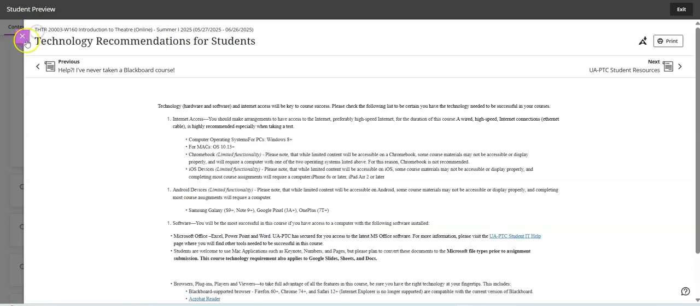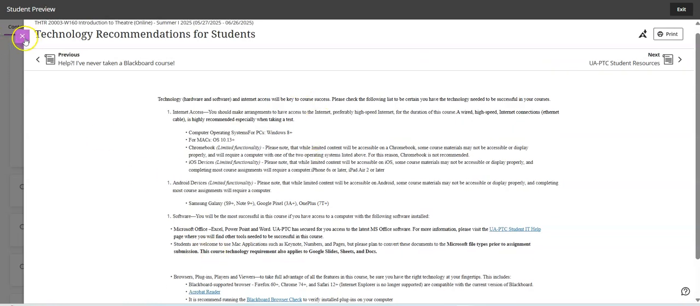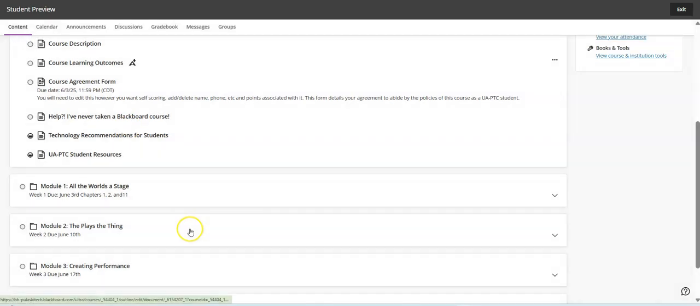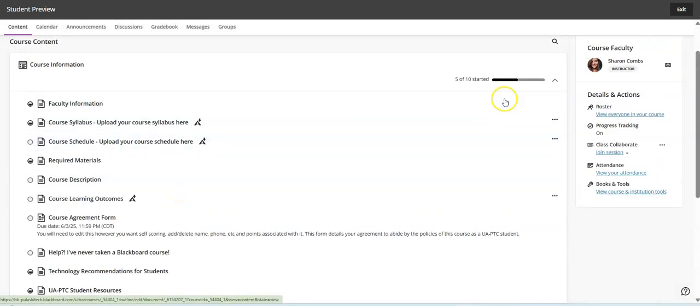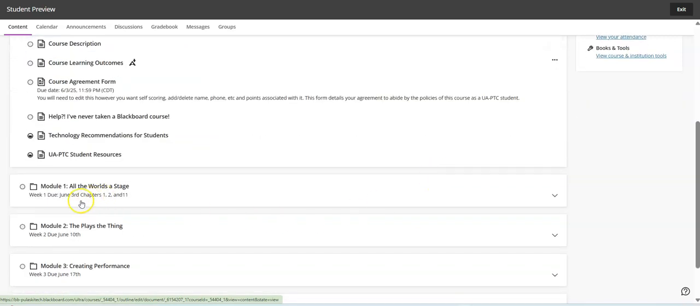Now let's go back. You can click the back button to go through the module. See, there's your technology recommendations, but I'm going to go up here and X out of this and show you your first module that you'll see. Now you can kind of see your progress over here. I've opened 5 of 10 things that I've started but maybe haven't completed.